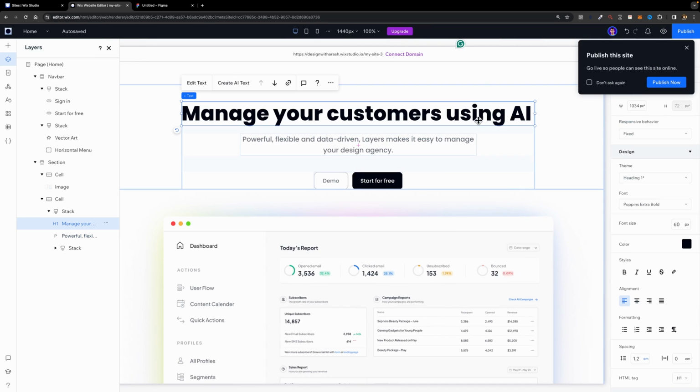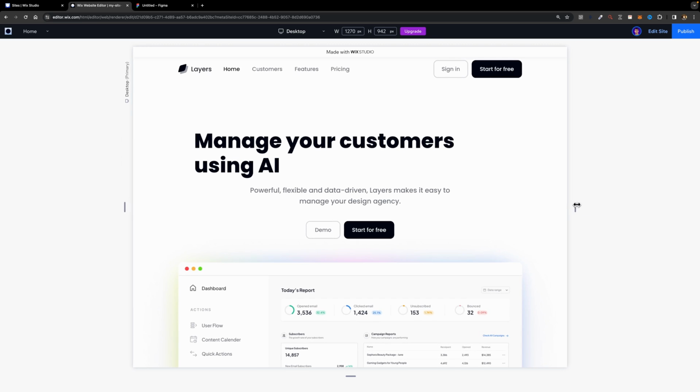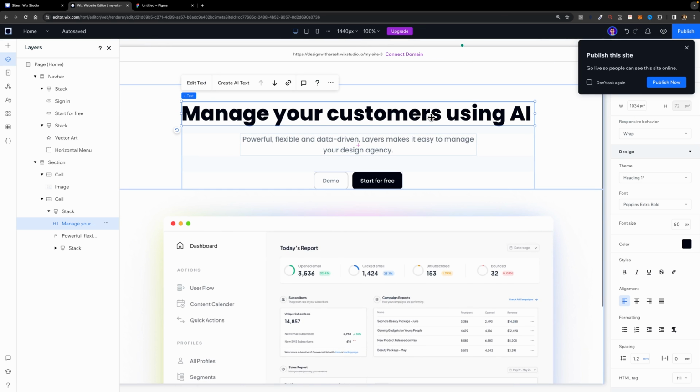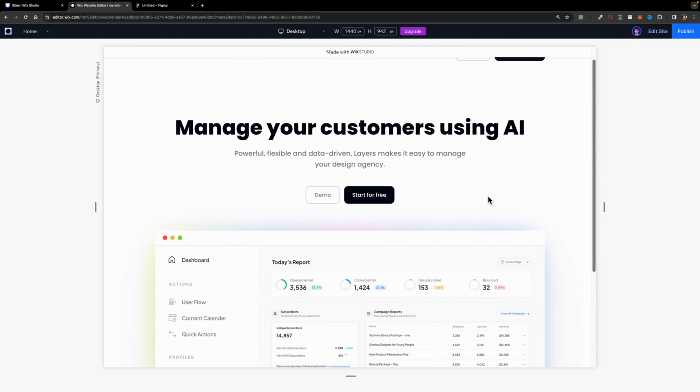But I think we can set the responsive behavior of this headline to wrap as well. Like this. Okay, we need to change the alignment to center and it should work just fine. All right, perfect. Our hero section is ready.